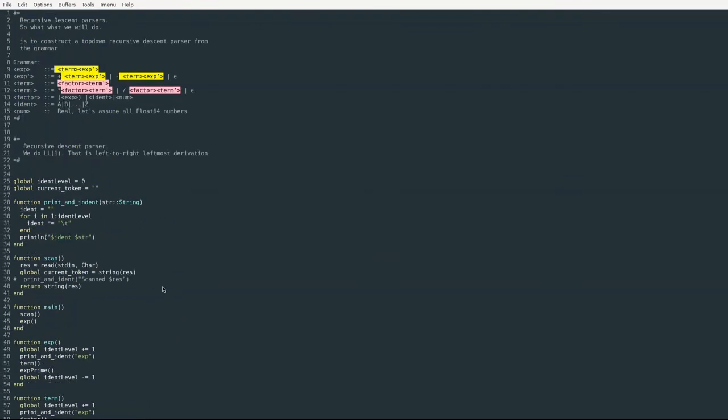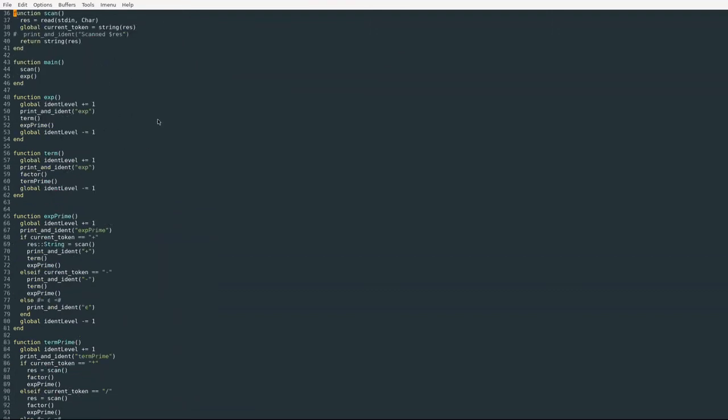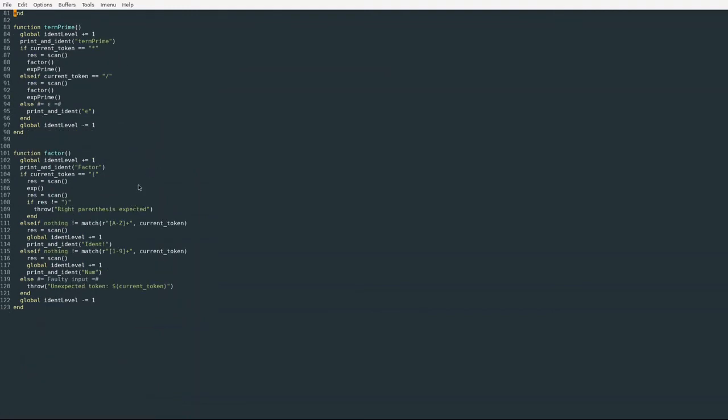And factor, you can see it over here. Let's see. You can highlight this stuff. Highlight regex. Yeah. So factor here in green is what we implement now. So factor is either an exp in parentheses, an identifier, or a number. You can see it up here.